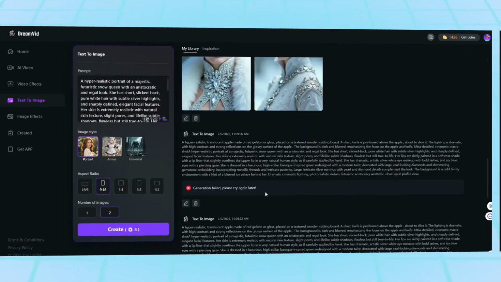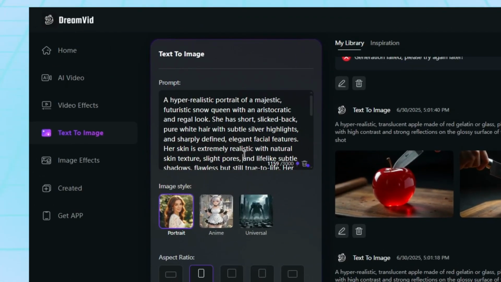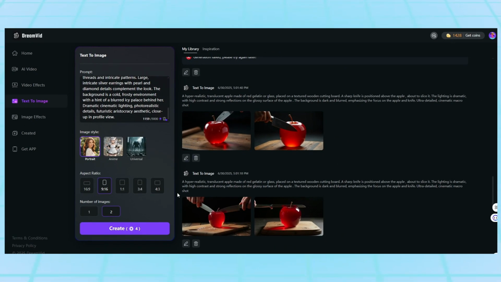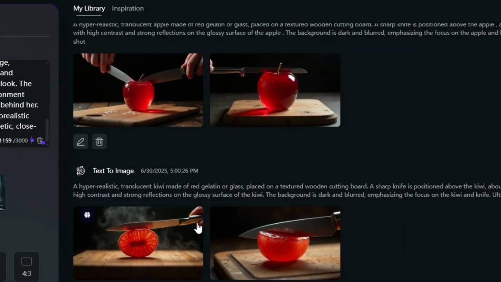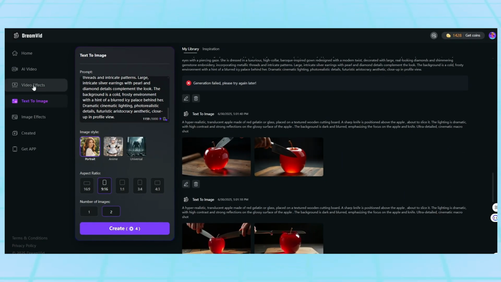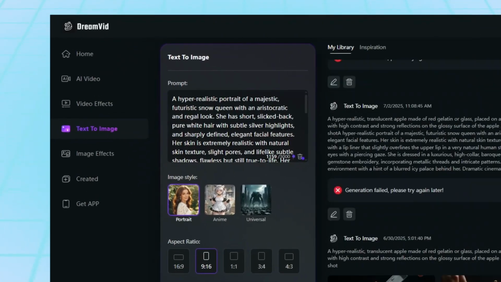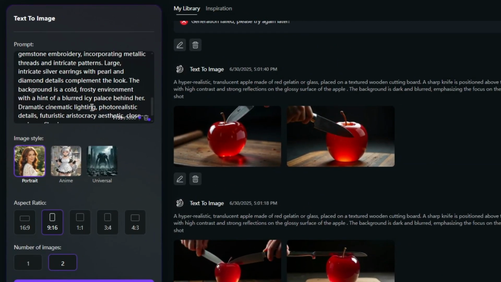But the core functionality I want to highlight today is text-to-image generation. DreamVid AI creates high-quality, watermark-free images that can be used freely. I'll demonstrate its image generation capabilities to prove its unlimited and free nature. This is the interface for DreamVid's text-to-image feature.